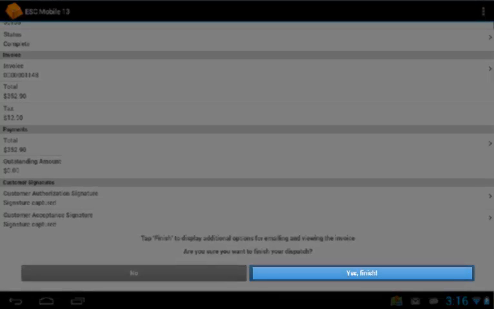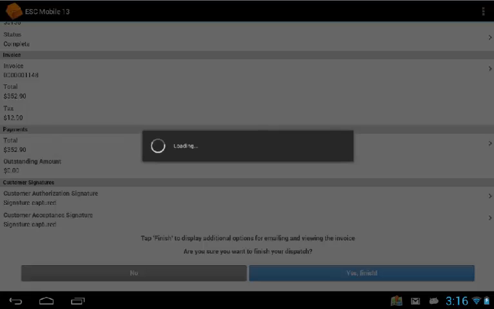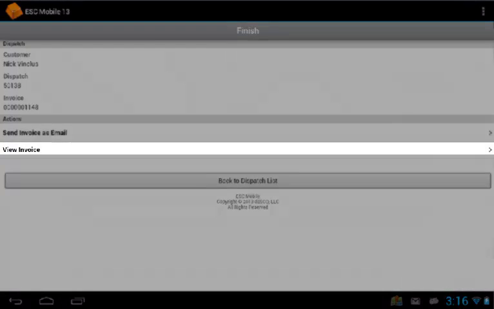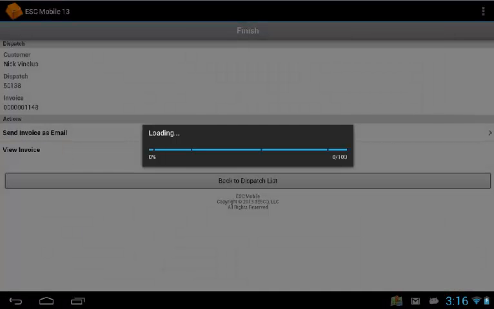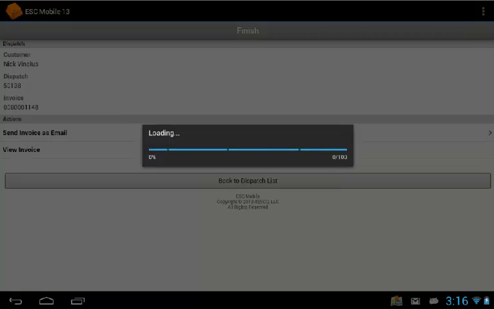Tap Finish to complete the dispatch and bring up the options for getting a copy of the invoice to the customer. These options include the standard email as available in version 12, as well as the ability to view and create a PDF version of the invoice that can be sent to another program to be printed.